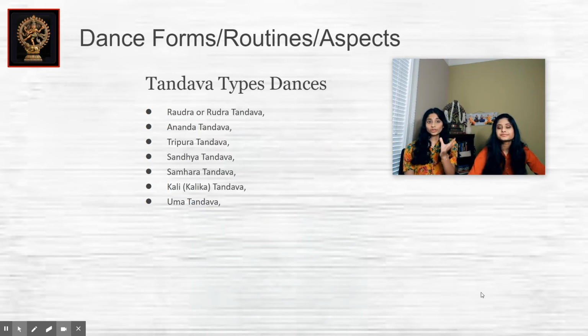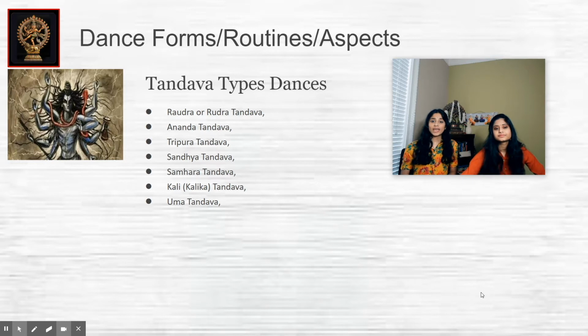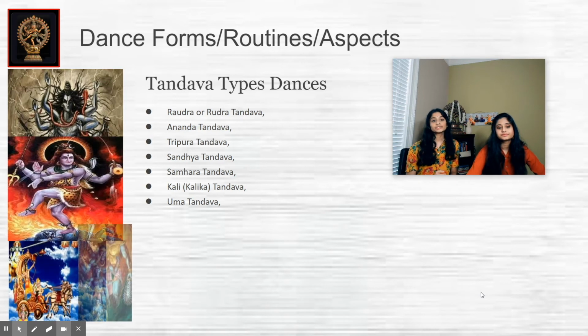And we're going to talk about the individual Tandava types. So the first Tandava is the Rudra Tandava. And this Tandava is showing expressive anger, and it's showing how by killing the evil, you're getting salvation. The next one is the Ananda Tandava, and it represents the joy Lord Shiva feels as he dances. The Tripura Tandava is showing how Lord Shiva killed 3 demons, and Lord Brahma and Lord Vishnu were also there.